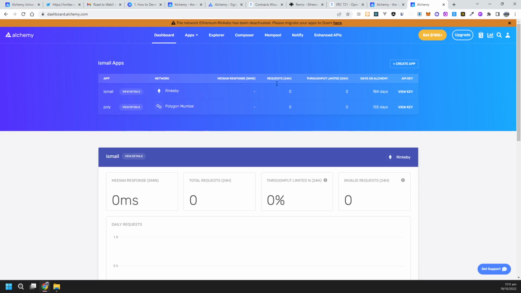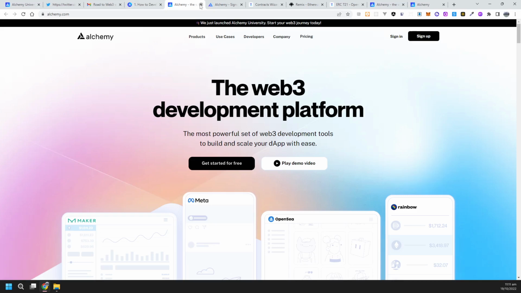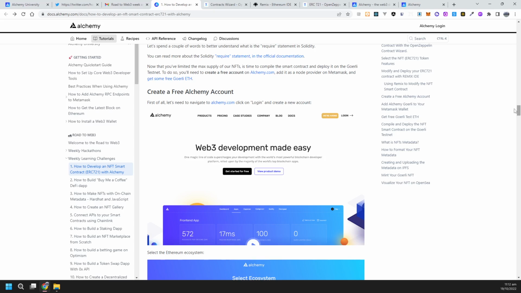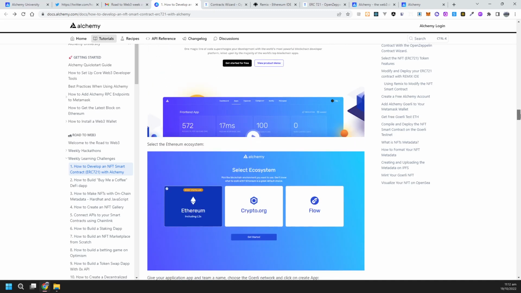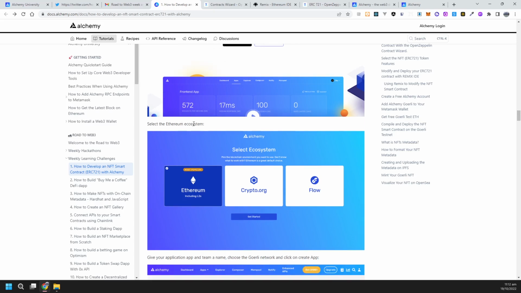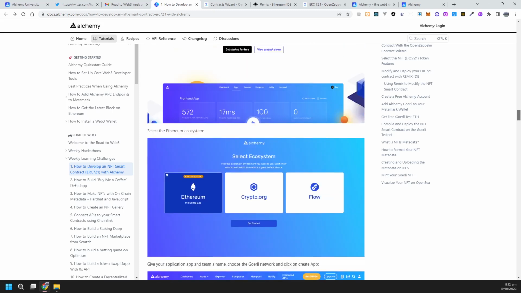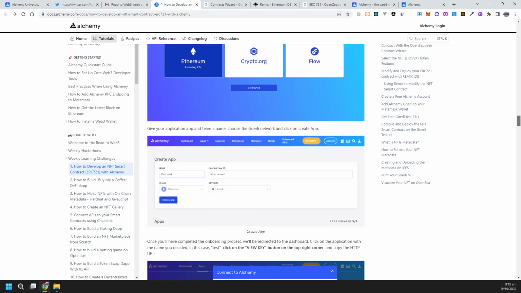So now let's see and follow the steps. Okay. First of all, we need to navigate to alchemy.com, click on login and create a new account, then select the Ethereum ecosystem. Okay, give your application an app and team name, choose the Goerli network and click on create the app.